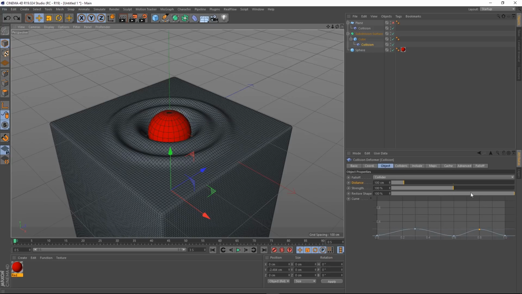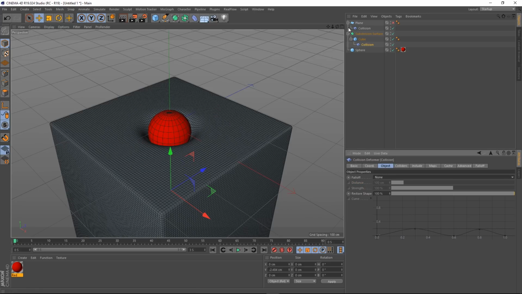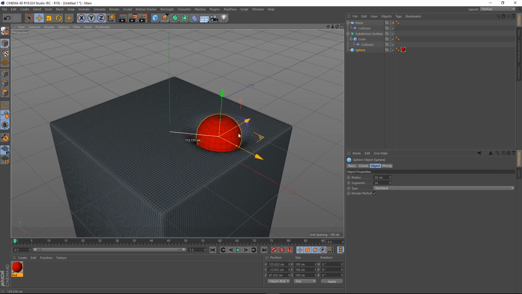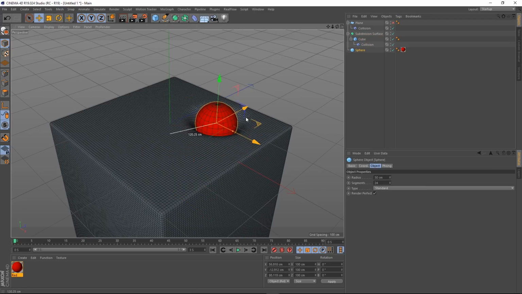So next on the list we've got Restore Shape. And this is great. I'm just going to turn off the fall off to none. I'm just going to turn that off now. And the Restore Shape is set to 100. So if I drag the sphere through this object, this is the kind of result we're going to be getting. But if I put the Restore Shape down to 0 and then drag the sphere through it, we're getting exactly the same result. So you're thinking, well, that's no good.